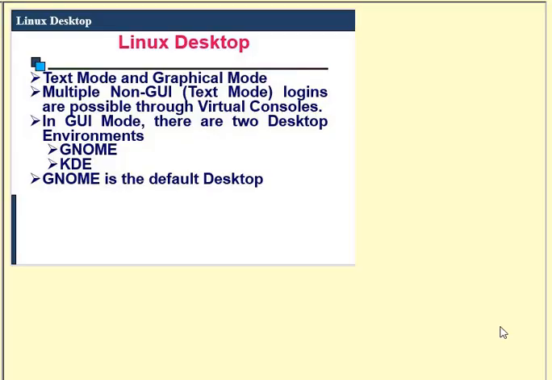Today we're going to talk a little bit about the Linux desktop. There is actually a text mode or a graphical mode. Very rarely will you use the text mode today, although there are some examples, particularly maybe in a Raspberry Pi, you might do that. In the graphical user interface mode, there are two desktop environments, the GNOME or the KDE. Normally we're going to use GNOME, though it'll depend on different systems.